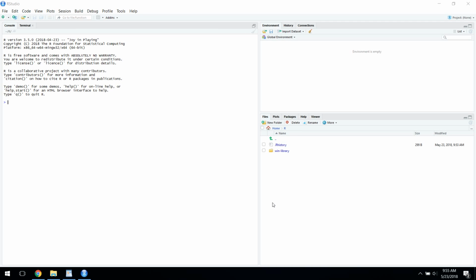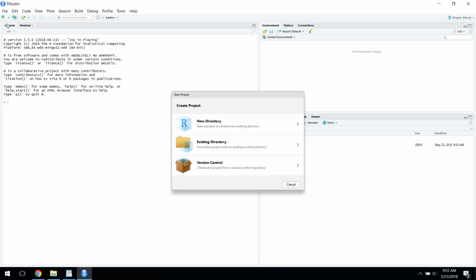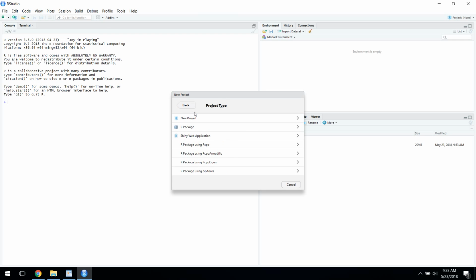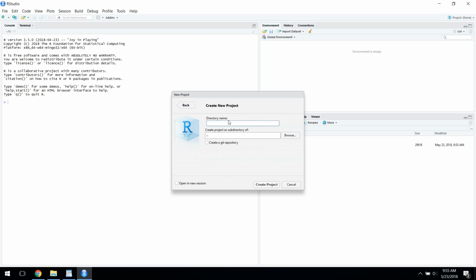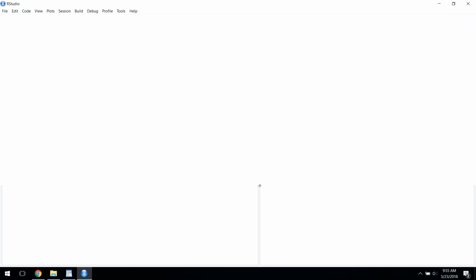Alright, so here's RStudio. We have the console terminal. We've got our environment variables in the top right, as well as some of the files in our workspace. Our plots will show up down here as well. What I'm going to do is open up a new project. I'm just going to make a new directory, new project. Let's call this Unit 3 Projects, since that's what we are doing here today. Alright, we'll go ahead and create that. And this will switch on over.